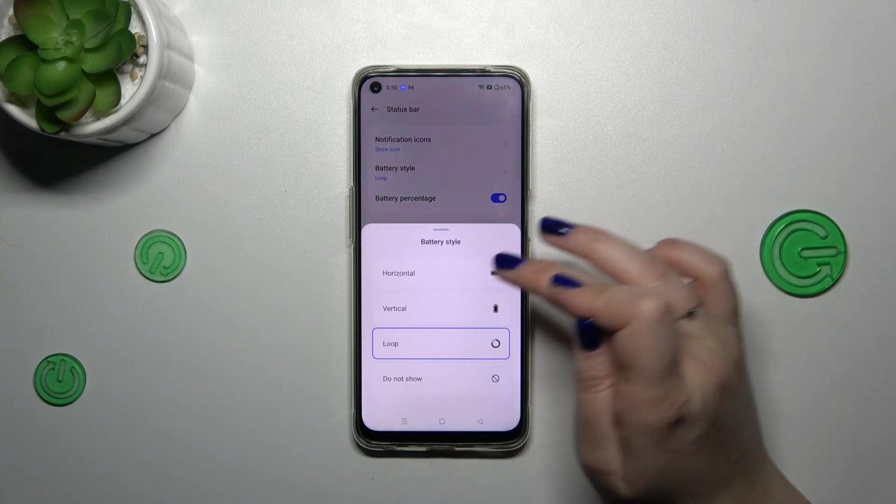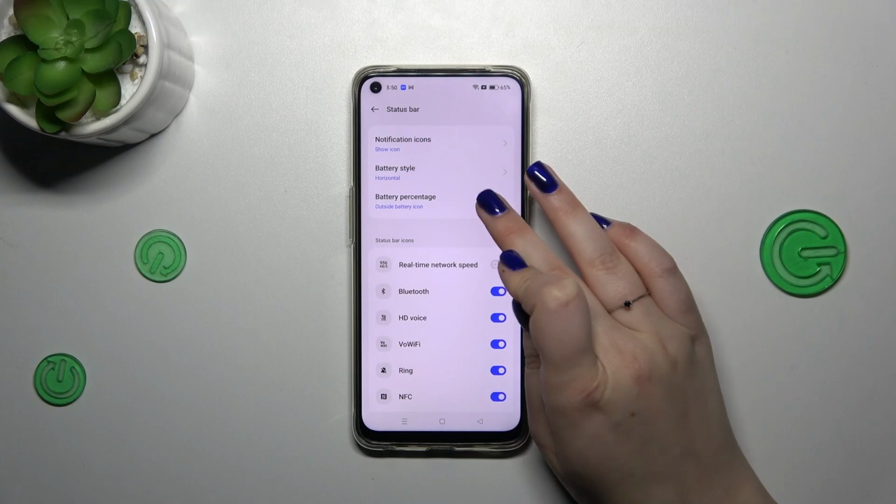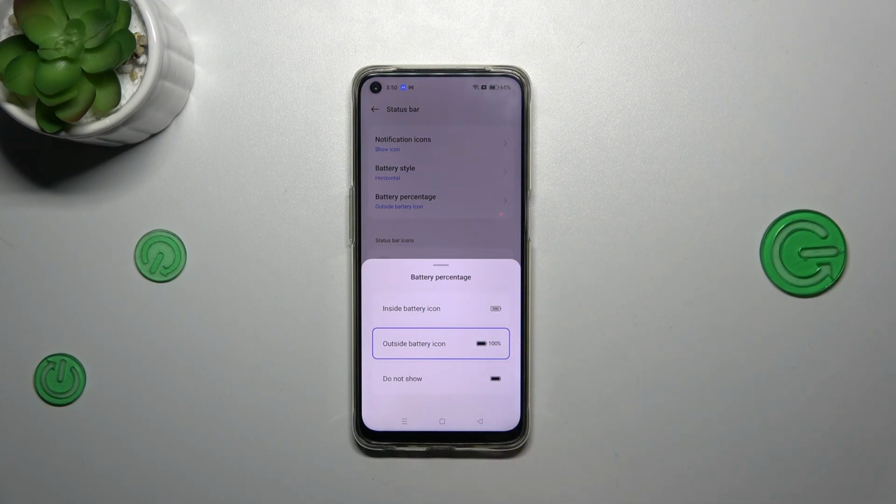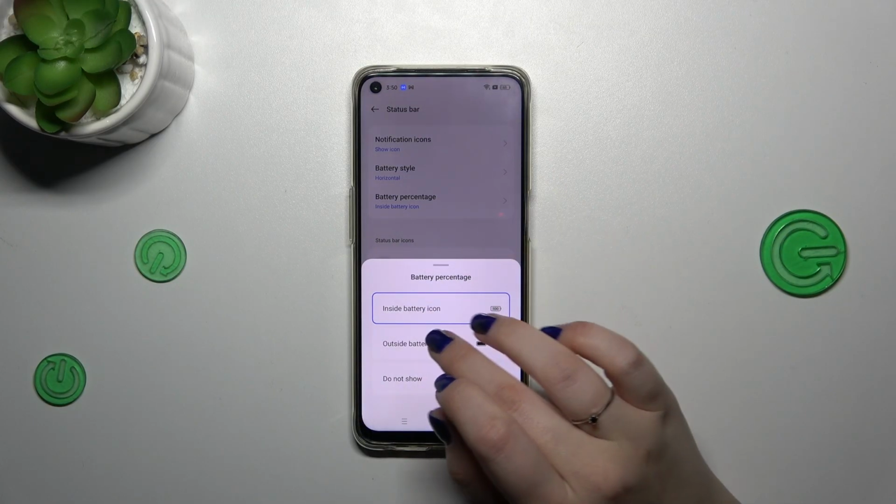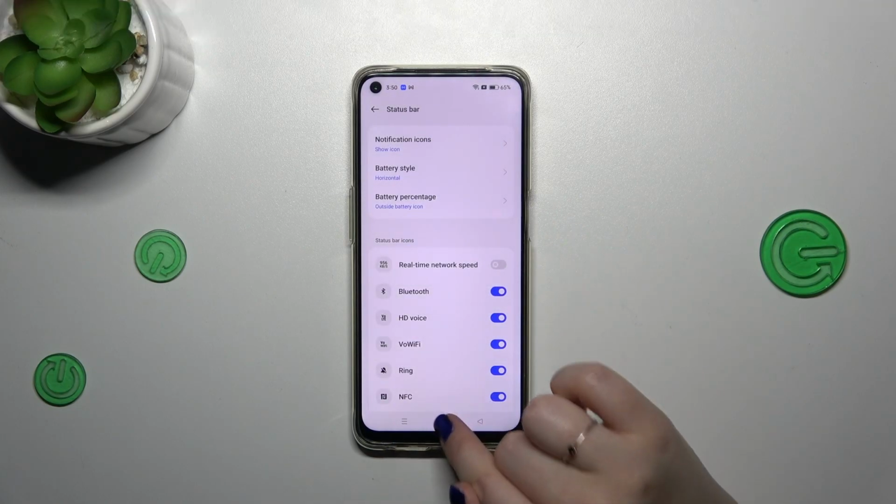But basically this is how it works, so just tap on the battery style and choose outside or inside the battery icon, and the percentage will be displayed.